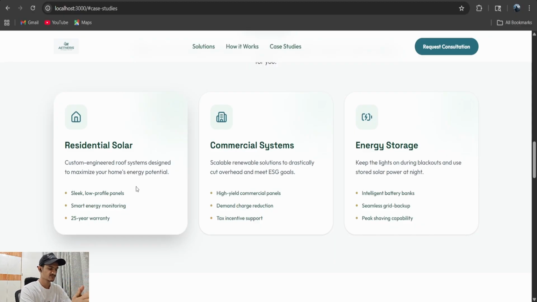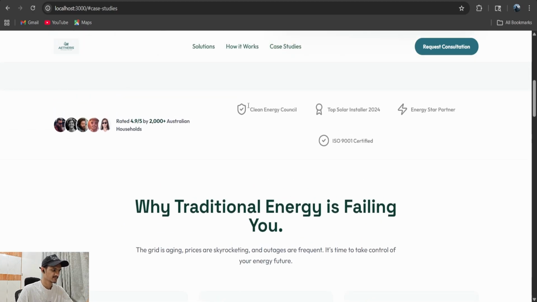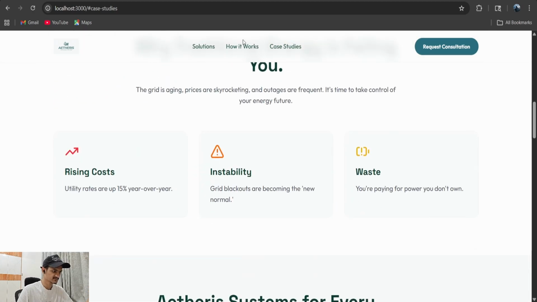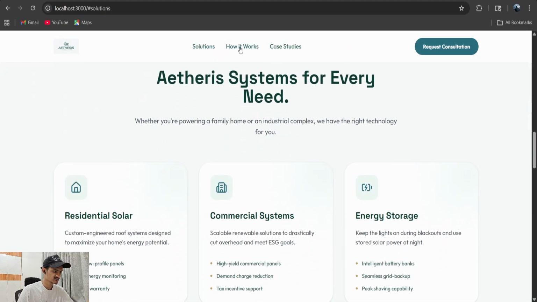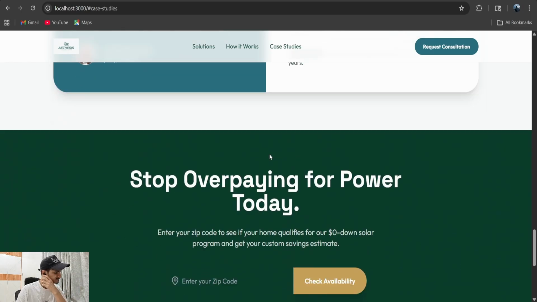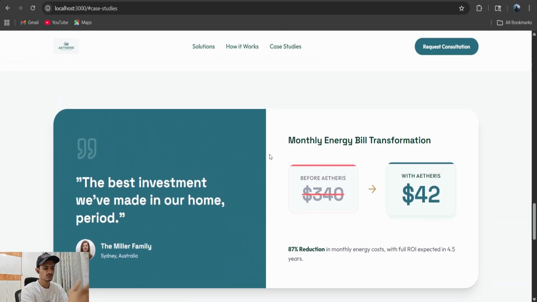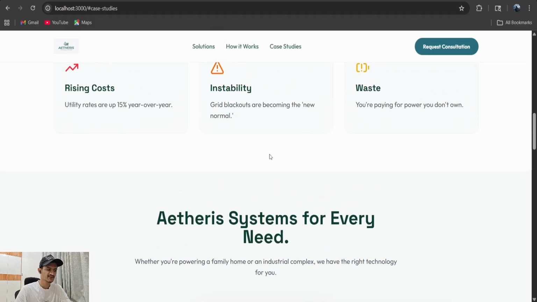So always remember, first create your brand guidelines, then select the framework for your website, then create the structure for your website. Like here we have the hero section, then the badges, the ratings, the solution, the how it works section, the case studies. So in this way, the output of your first iteration itself would be very nice. After that, you can just do some very little changes.